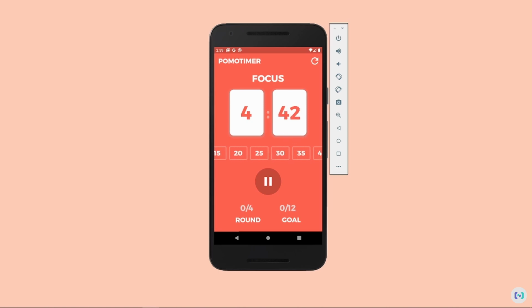So just give me a moment, I'll change the value so that you guys can see the live demonstration of this app. I just changed the values to 10 seconds of focus and 5 seconds of break. So for now, let's just start the timer. We just have to wait 10 seconds and not 5 minutes because that's too much, right?